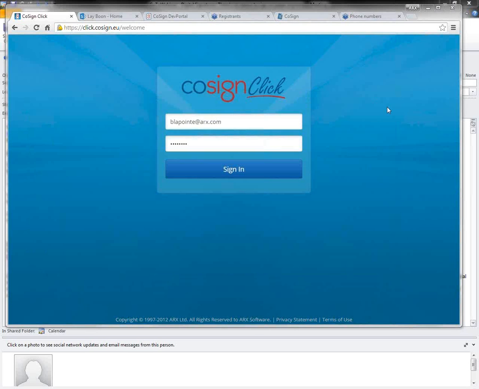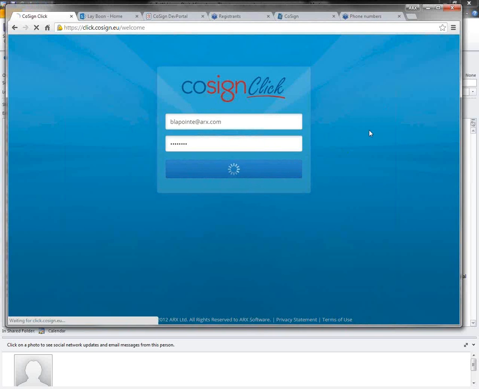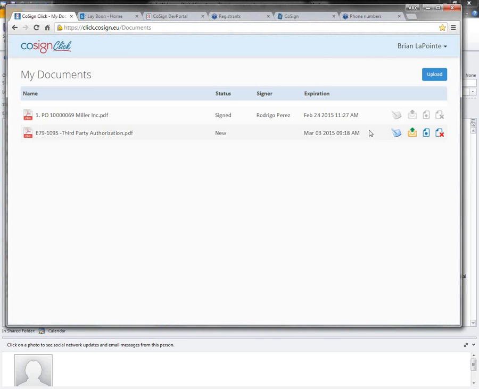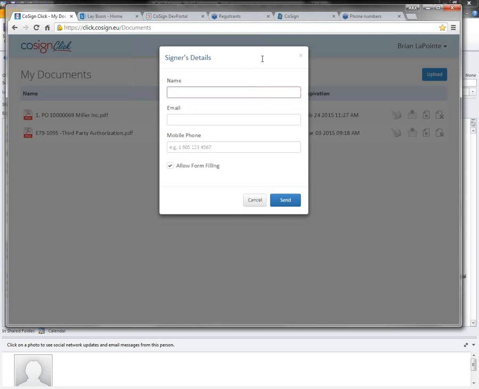So what Cosign brings to the table is this useful tool called Cosign Click. I'm going to log into it. And what it allows you to do in your organization, I can come in here. I've already loaded in this authorization form. And I'm going to send this out to a specific customer. And it's as easy as this. I'm going to send it out to John Adams. I'm going to use my own email address. And then I don't need any of that.